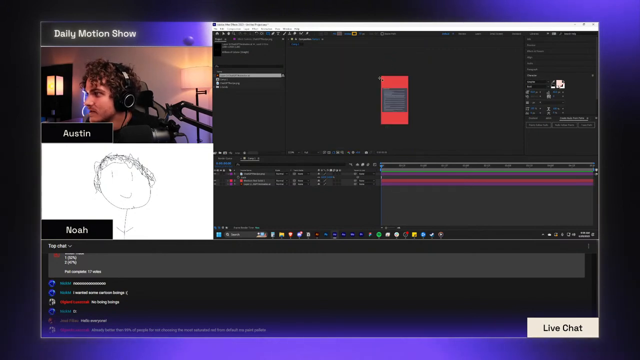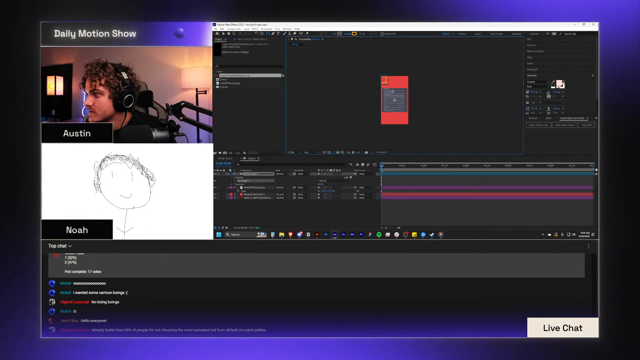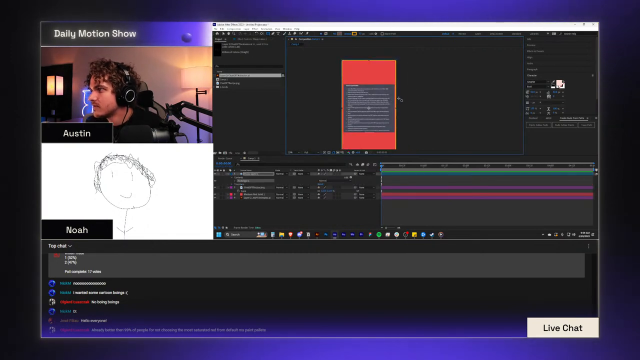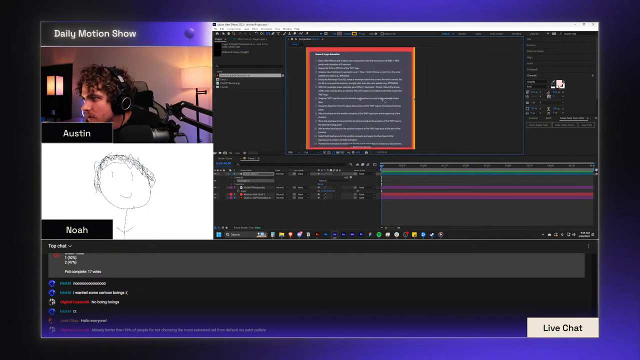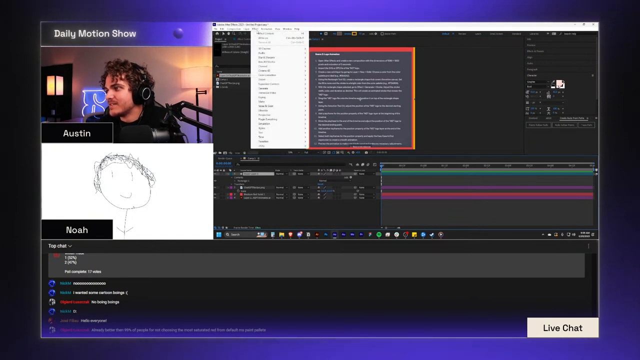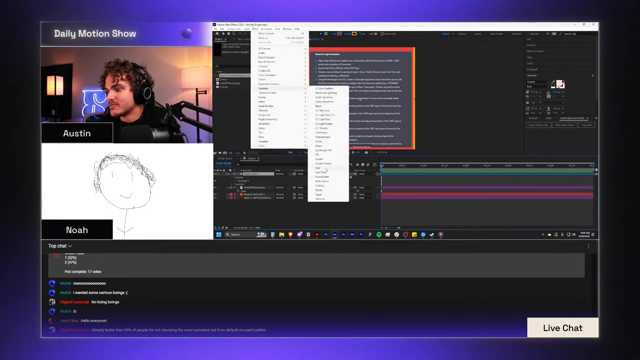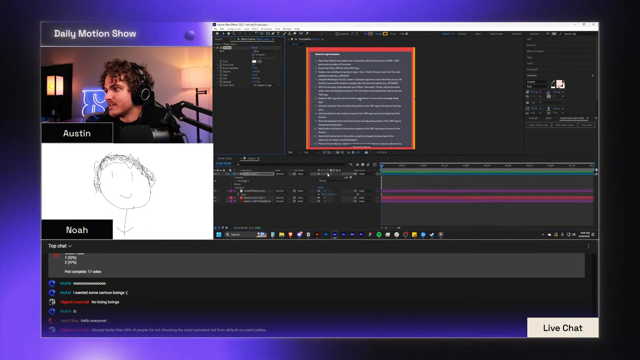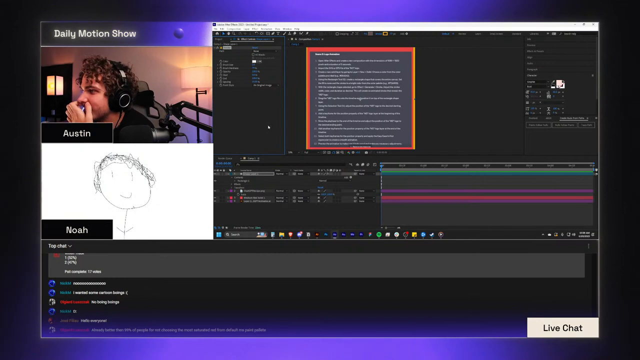And it needs to cover the entire canvas. Let's make sure we've got that. Okay. That covers the entire canvas. With the rectangle shape selected, go to Effect, Generate, Stroke. Okay, adjust the stroke width, color, and duration as desired.